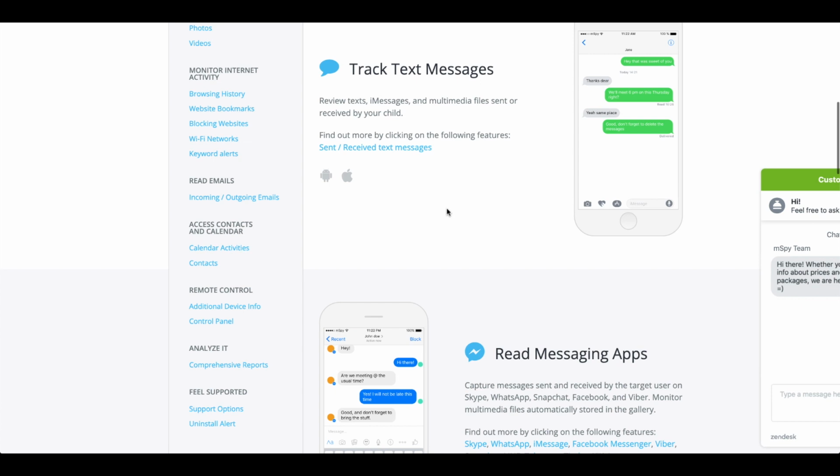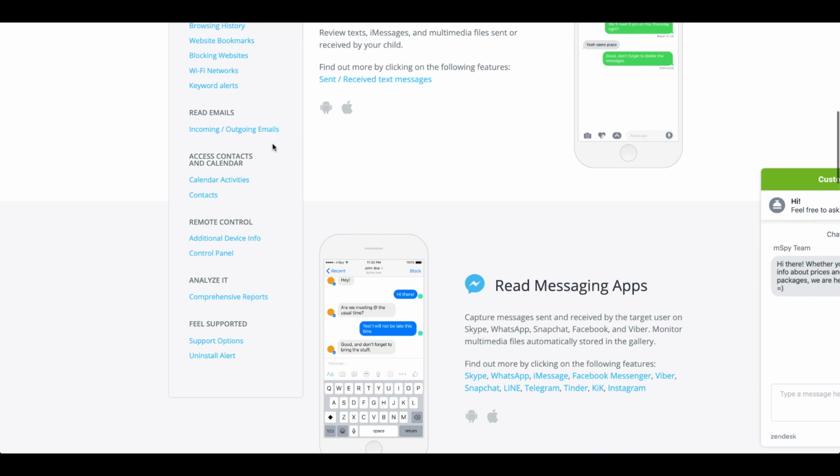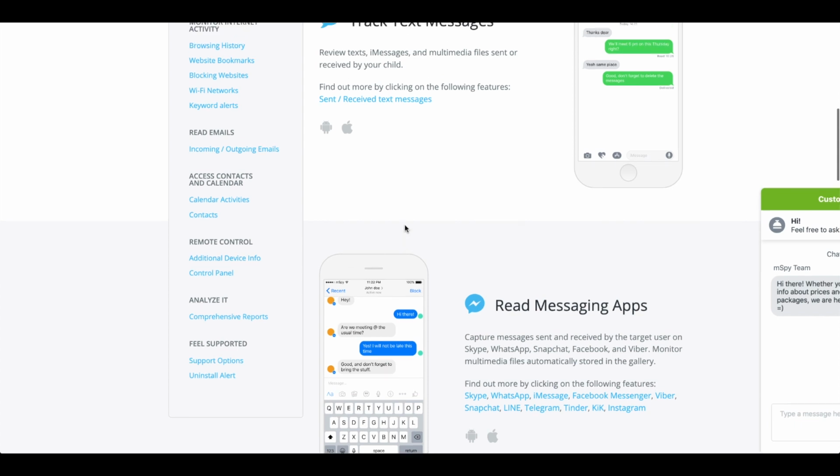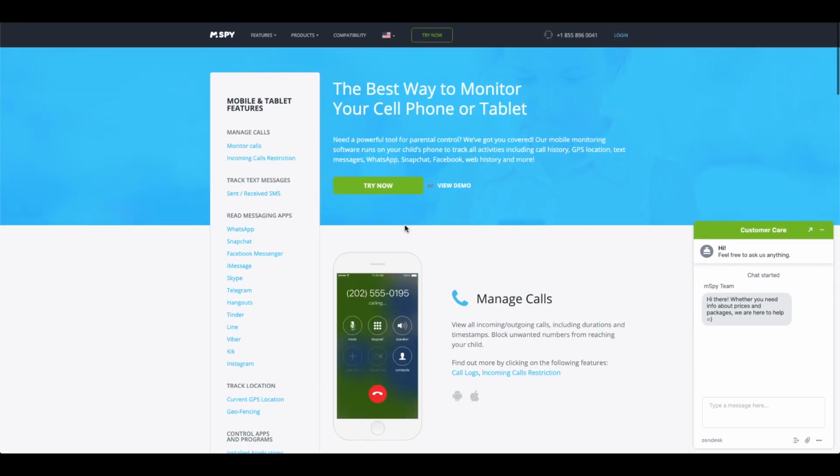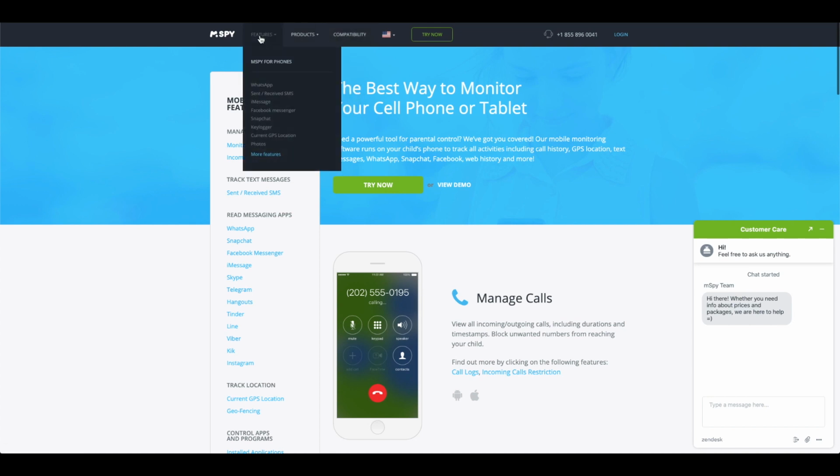right now especially. So another cool thing is you can also read their emails, and of course you can take a look at calendar activities, contacts, and of course you have a full-fledged control panel to track all of this on. And the control panel itself, you can actually go and view on a demo directly off of their website.